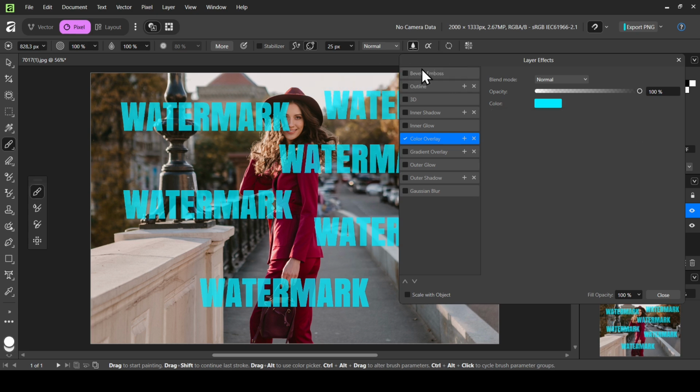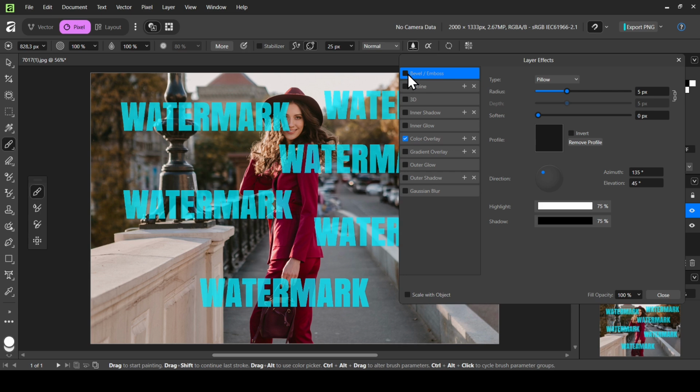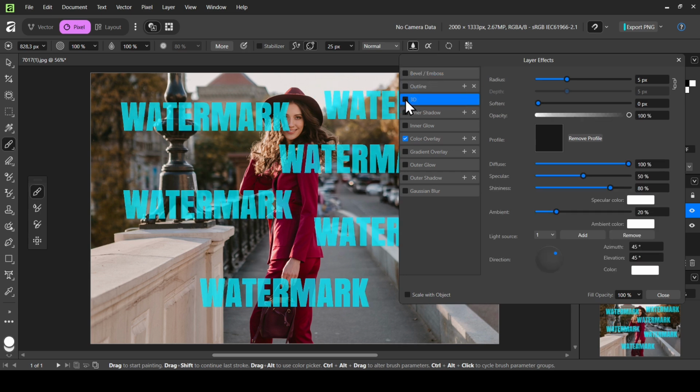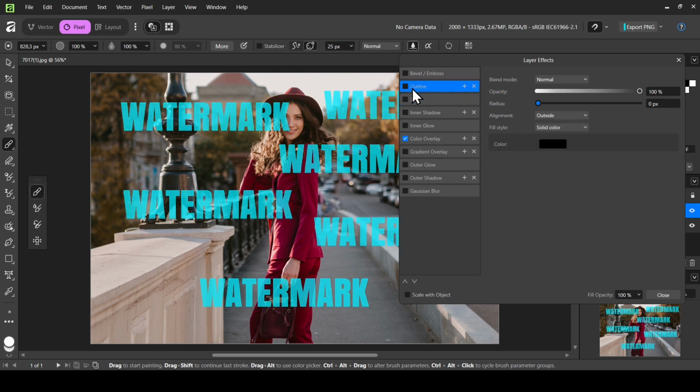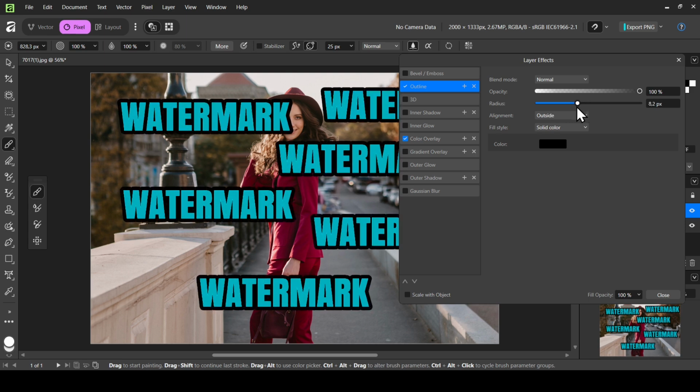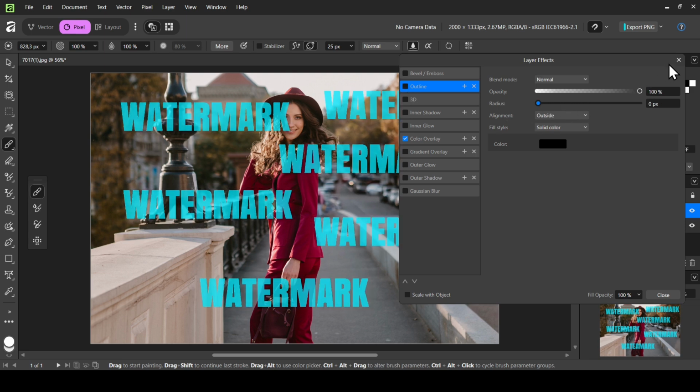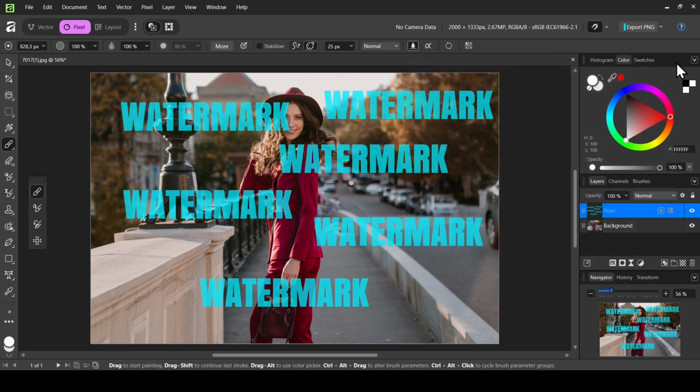You can also, for example, add other layer effects here. As you can see, the bevel and emboss, for 3D. You can also add an outline. If I check the outline, so here it is. I'm just going to uncheck it. I'm going to click on the X here to exit the layer effects.